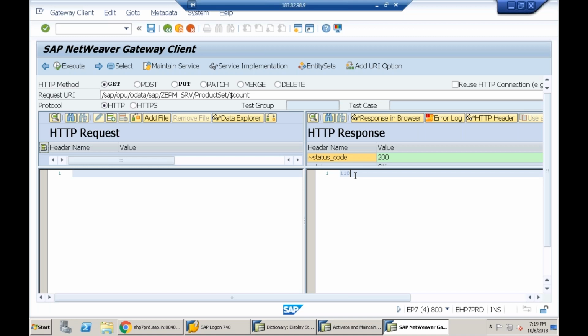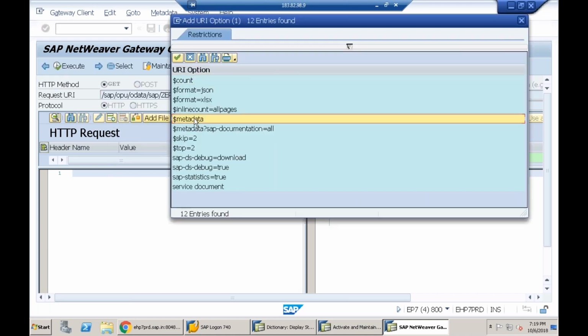Just like in a select statement, how do you get the number of records returned by the select statement? SciDB count. So I should get the count as well as the data. At that time we'll be writing the code manually. We'll see that going forward. So what are the query options we have seen so far? Dollar metadata and dollar count.